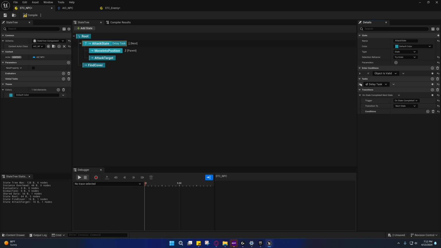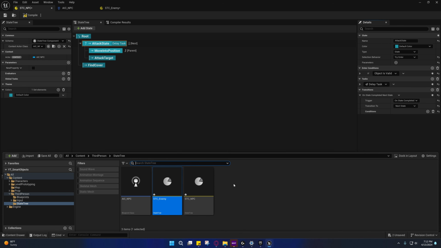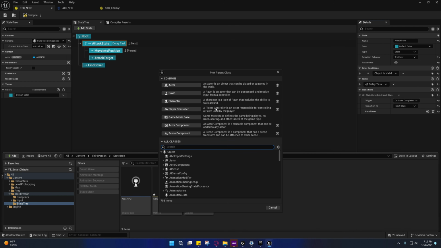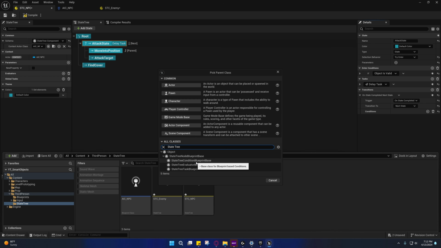You know what? It'll make more sense if we go over tasks first. So I'm going to go ahead and go over tasks. I'm going to go ahead and create a task. If you go to Blueprint class and just type in state tree, you'll see all the stuff that you can create for the state tree. You can create your own conditions, evaluators, and tasks.